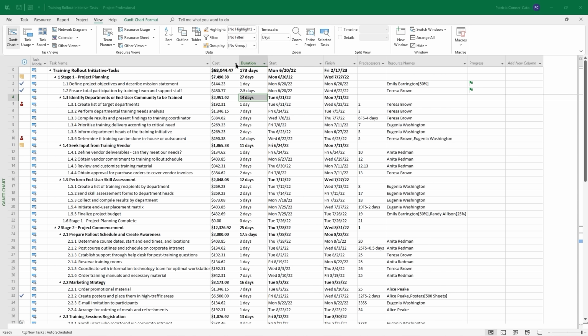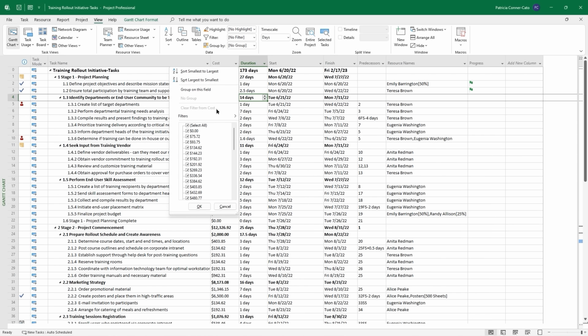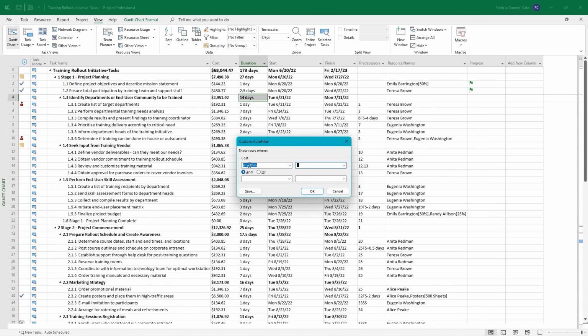So we're going to go to the drop down arrow to the right of the cost column heading, hover over filters, and choose between. So it says show rows where cost is within. We're going to do the drop down next to is within, and we're going to choose is greater than or equal to. In the text box to the right, we're going to type 300. We're going to go to the next text box under the and or and do is less than or equal to. And then we're going to put in 500. So we want to show rows where the cost is basically between 300 and 500, including both of those numbers, and we're going to click OK.